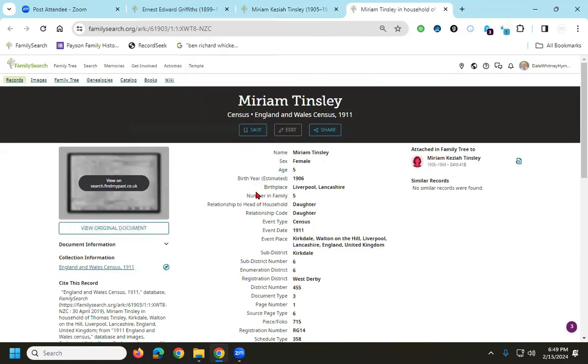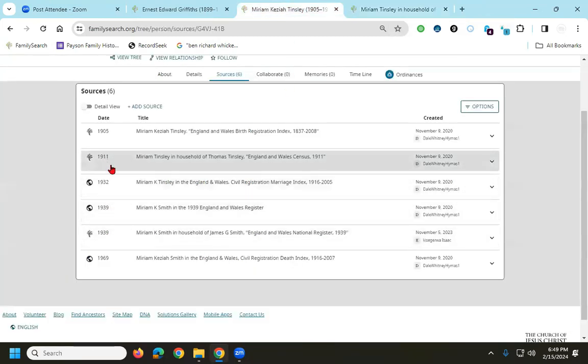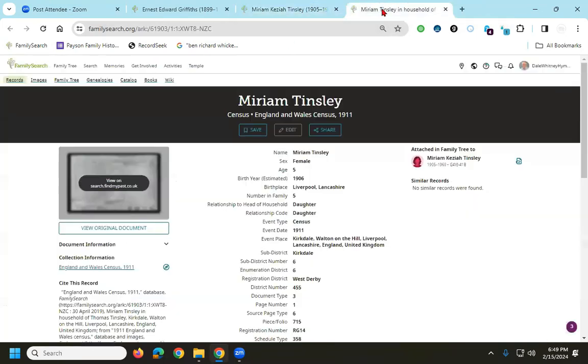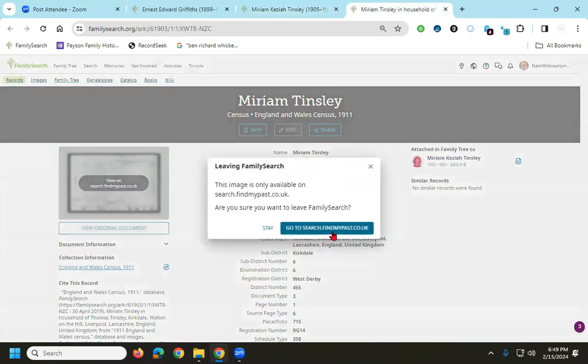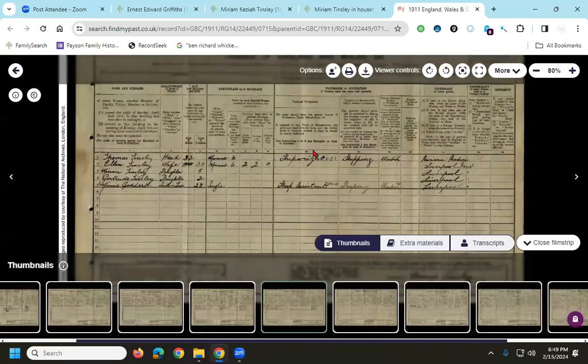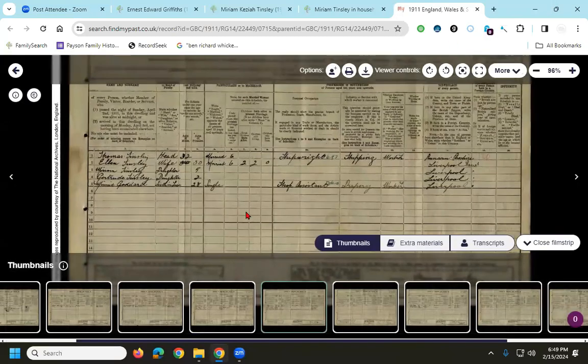Oops, it's on Find My Past. Let's see if I've got it somewhere else. Nope. Okay, so I'm gonna have to log in to Find My Past. We'll do that. We don't have to. Great.